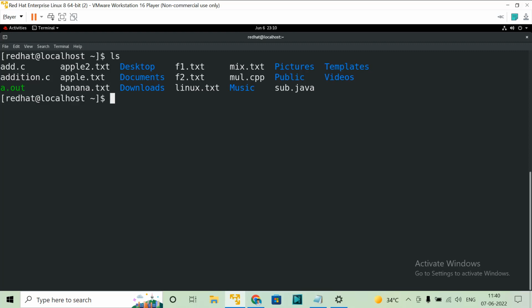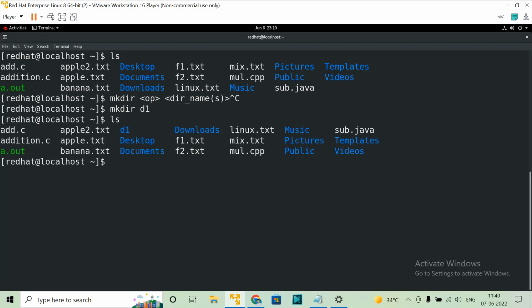Okay. So in order to create directories, we have a command called mkdir. The syntax of this one: here we give the option, here we give the dir name, or dir names separated by space. So this is the syntax. Command, then option, then list of directories. We can create multiple directories or a single directory also. So let us create a single directory now. Mkdir space, here I am giving d1. That will create a single directory. Let us check with ls. Here it is showing you d1.